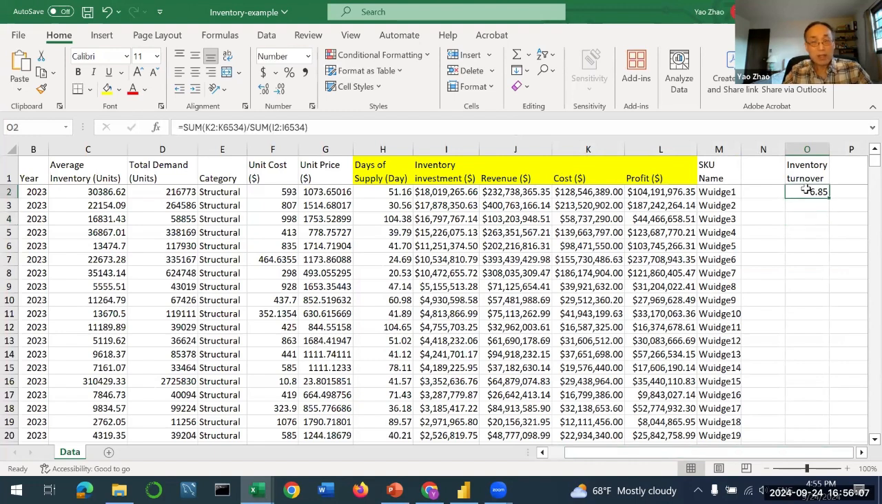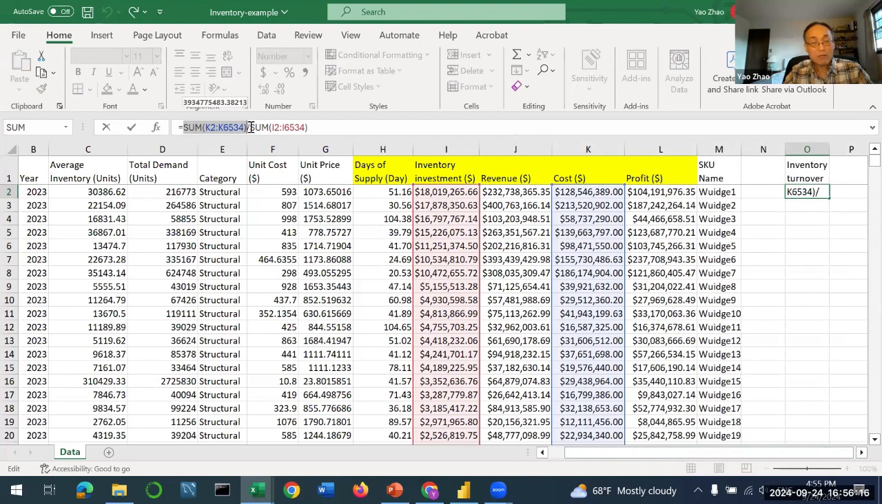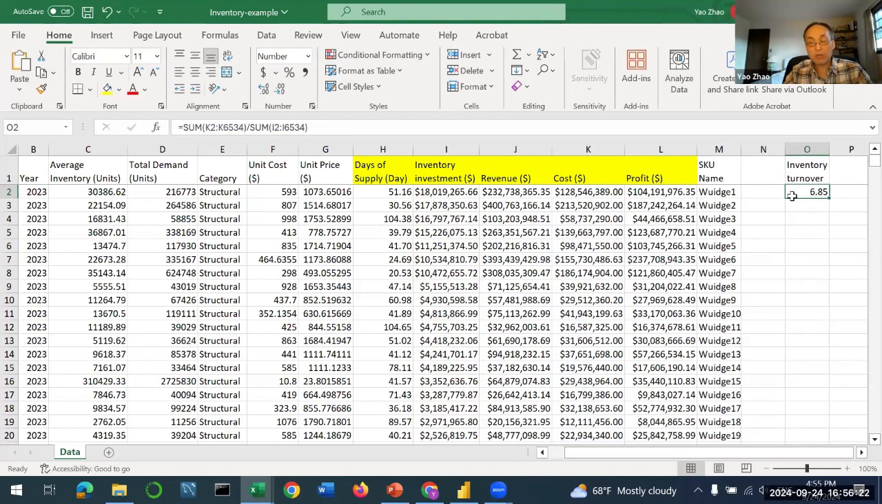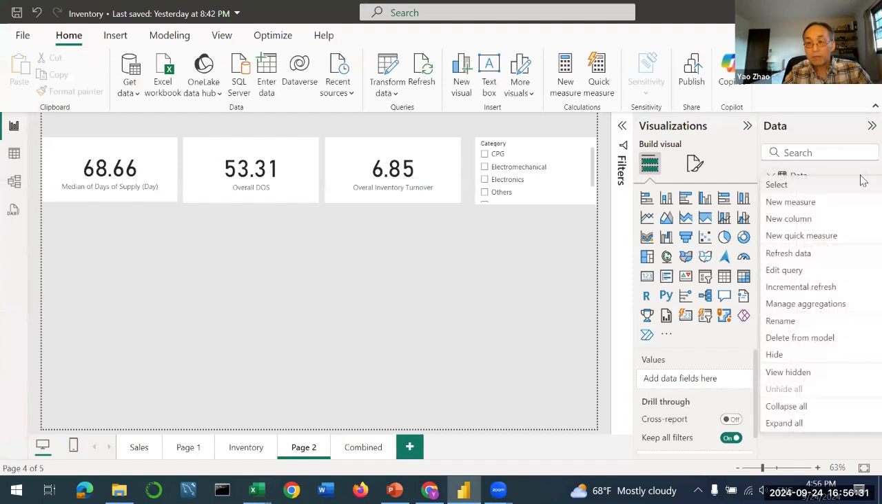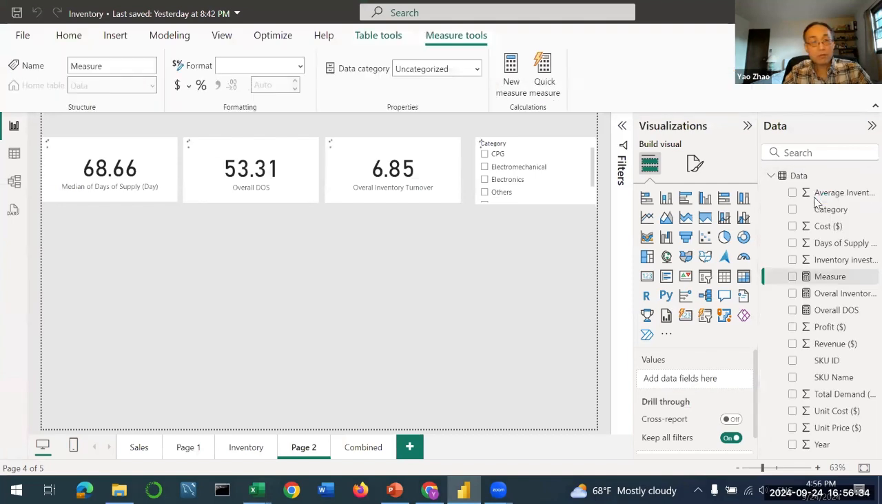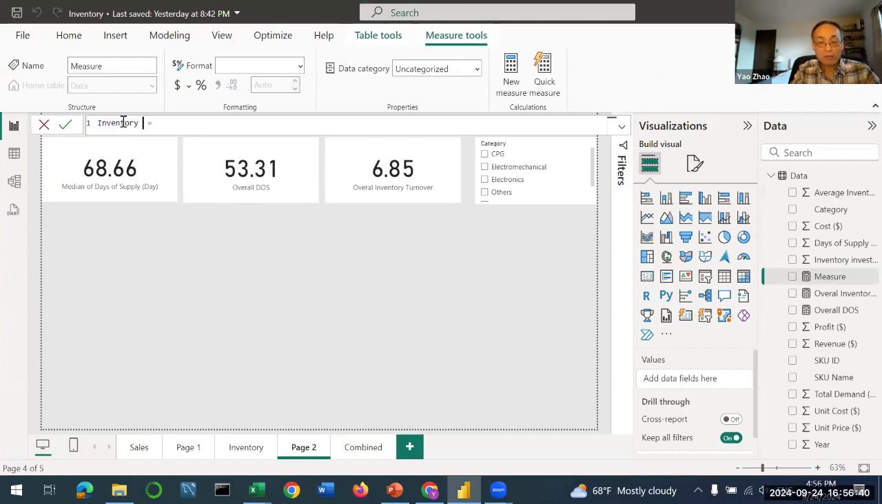Now, of course, you can see that. And first of all, let's look at the expression. It's the sum of all the costs, divided by the sum of all the inventories. So essentially, you need to translate this expression to Power BI. So in Power BI, let me create another one. Let's create a new measure. Let's say we do it again. Because I already have one, that's the overall inventory.